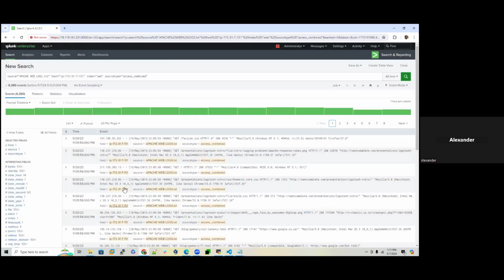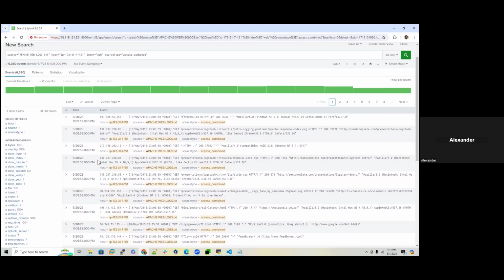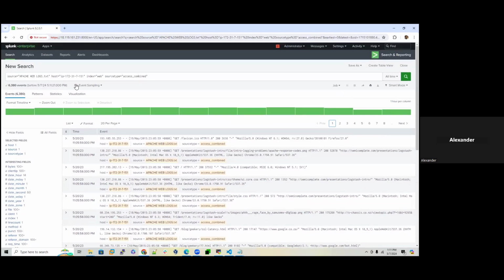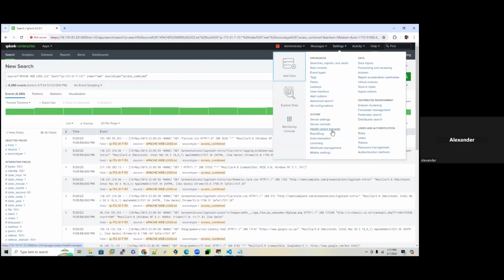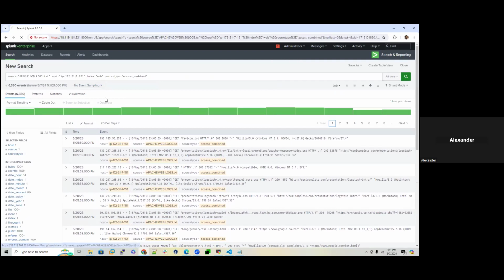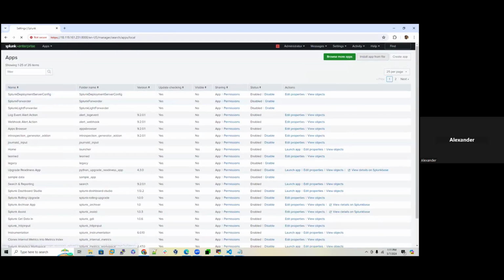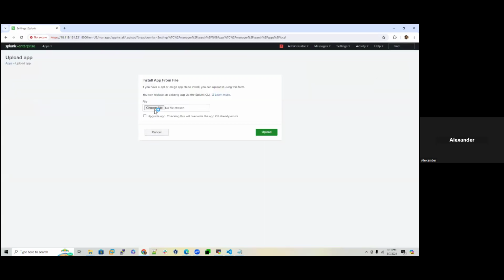All right, so we can see that our data is coming in good. Apache logs is coming in good. So we have data in this Splunk system. And then we can also go to apps, manage apps, and add a few apps that I have also downloaded already.